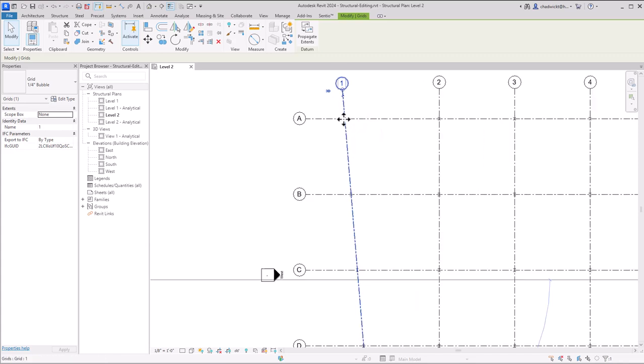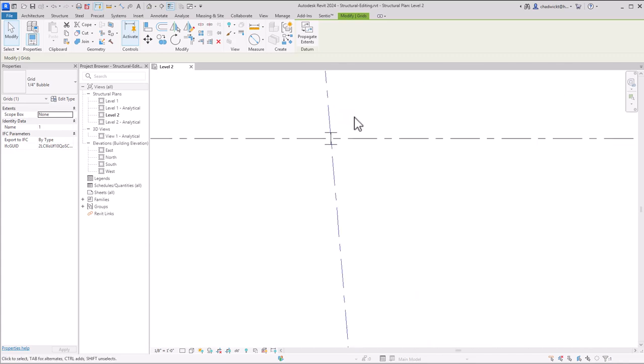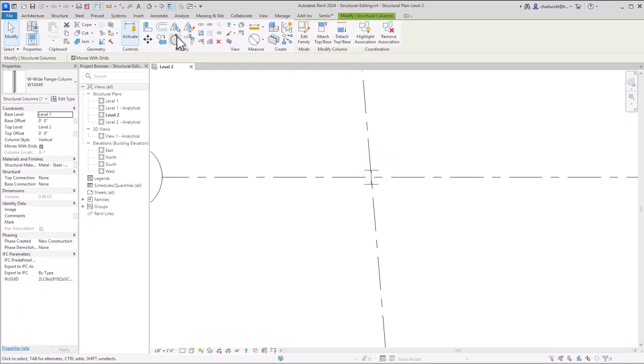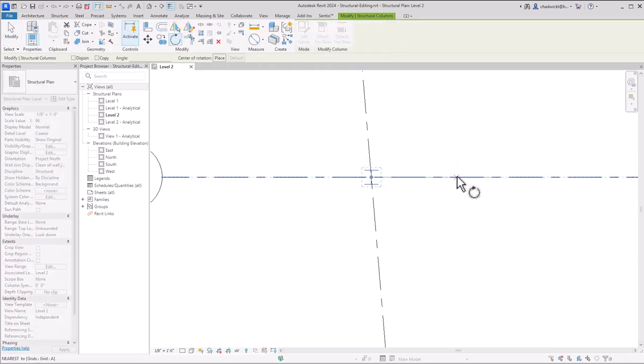Next, we are going to rotate the columns to match the new grid. I'm going to select the structural column and then the Rotate tool. For my first location, I'm going to click straight to the right along the grid line. Then I'm going to rotate it up until it lines up with the grid line.